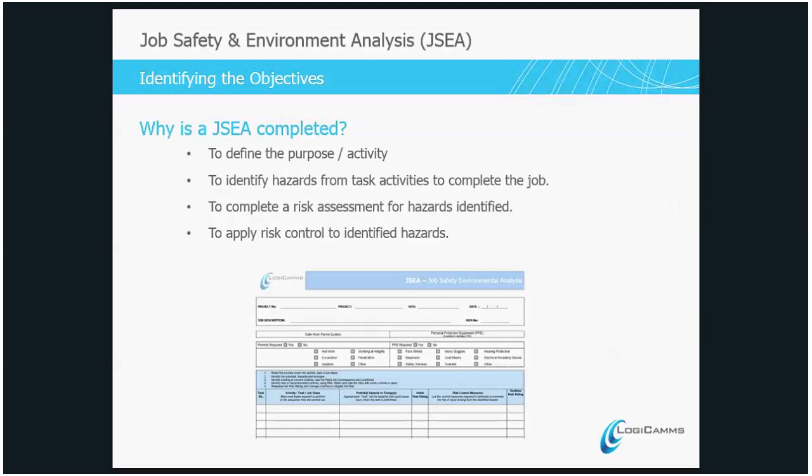Why is a JSEA completed? One, you want to identify the task, the location or the area, or even the equipment the work is to be carried out on. Two, you need to identify the sequential or logical steps for the task or the activity. Three, you also want to identify what are the hazards associated or created. That is the main gain of using a JSEA. You are identifying all the hazards, and last of all, to put in the controls.